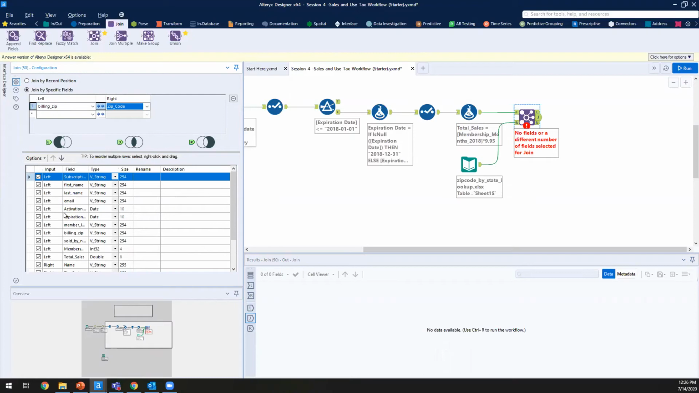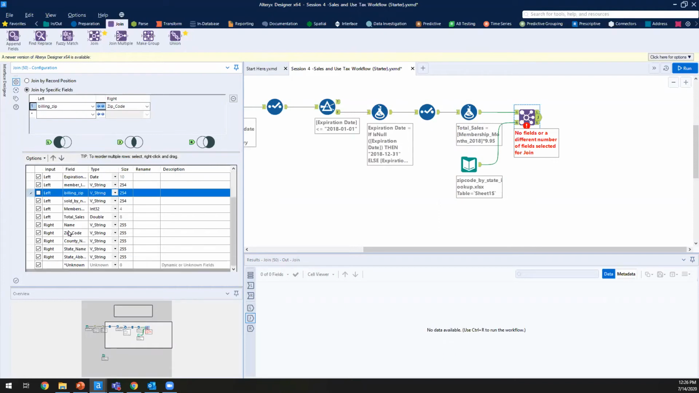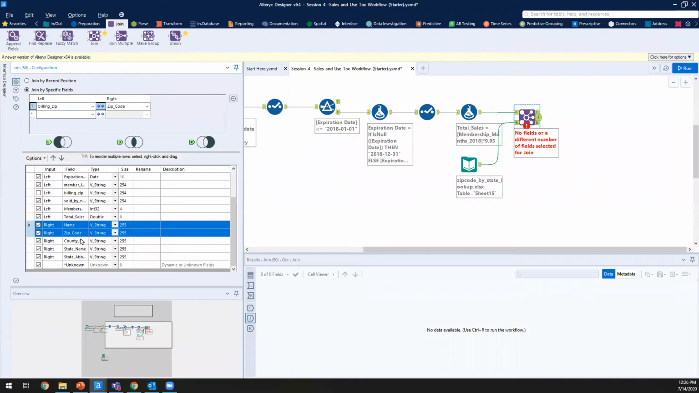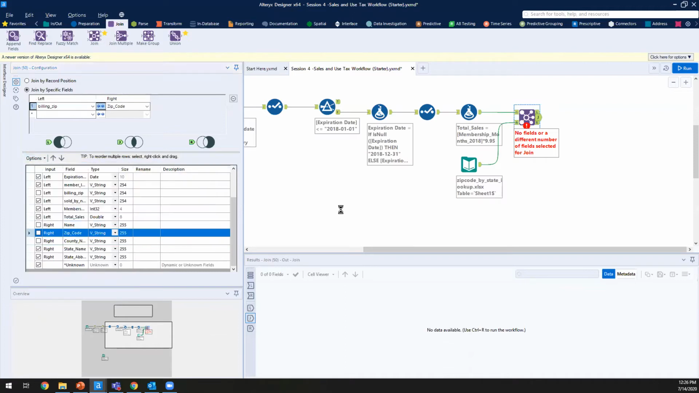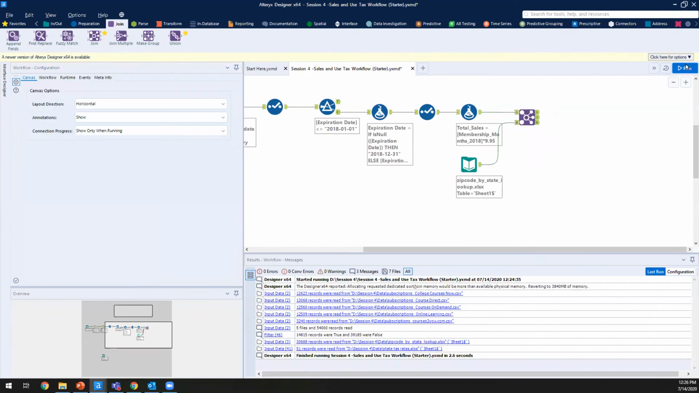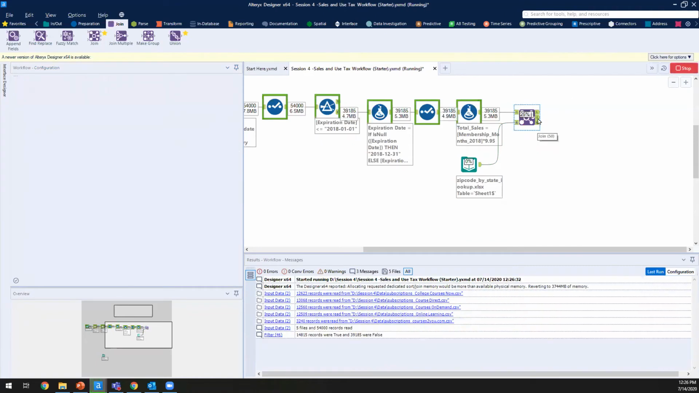So if I go ahead and also deselect our billing zip, don't need that anymore, and deselect also the name, the zip code, and county name fields. This will become apparent as to why we're doing this here in just a second. We go ahead and run this workflow and see what we get.